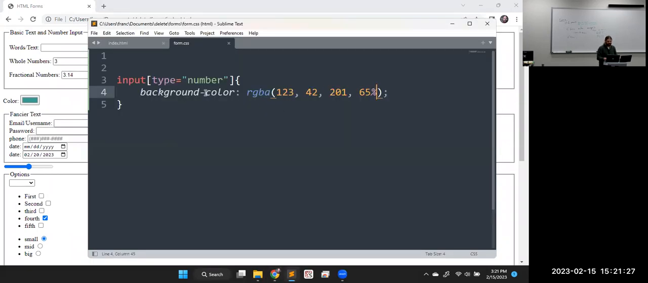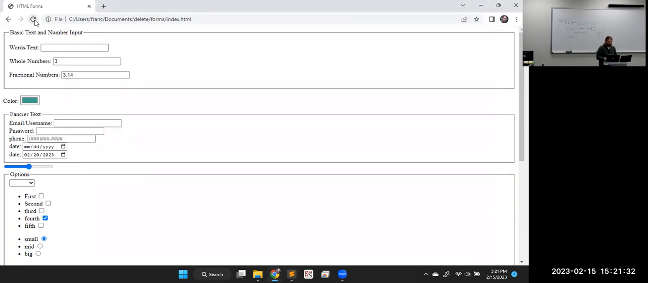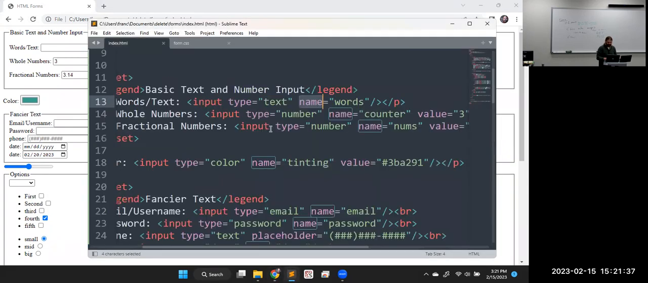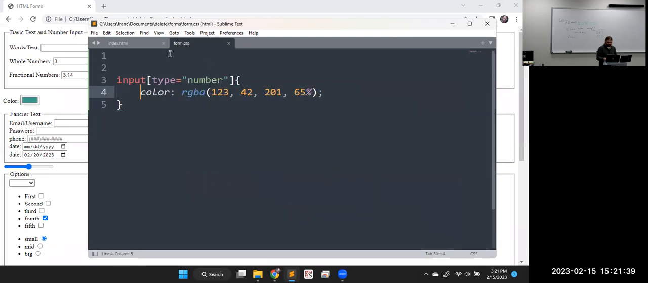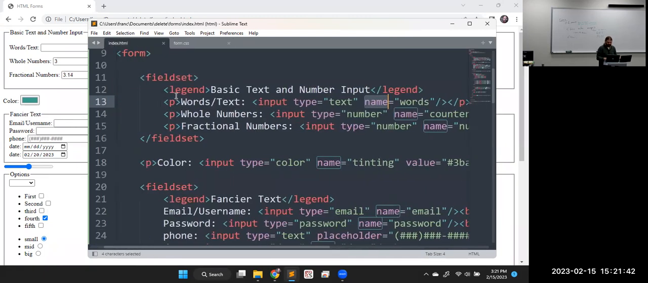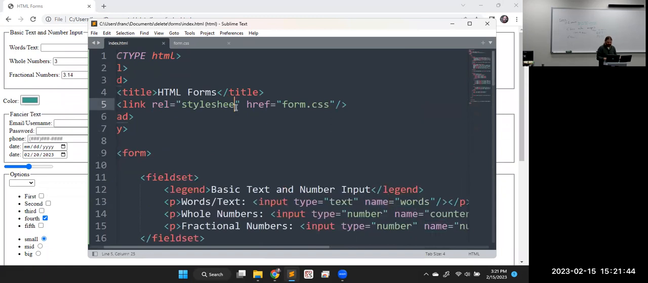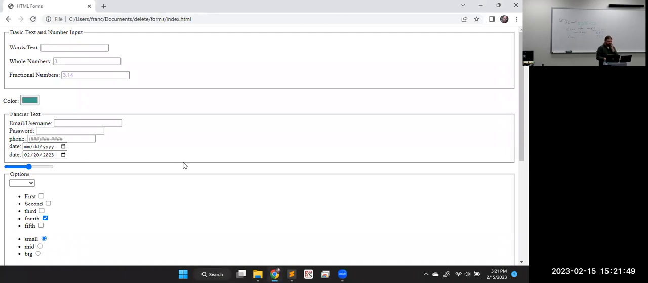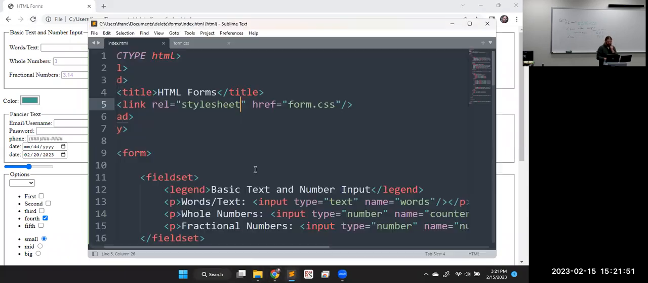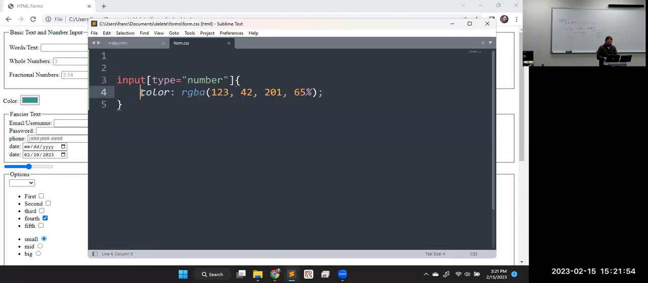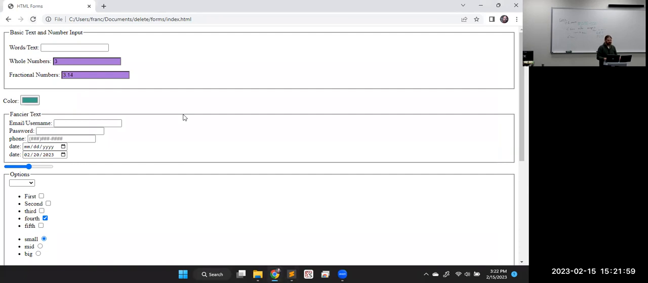Notice nothing happened with the background color. Did I forget to save something? You put it's that style sheet. Yeah, let's start with the sheet on style sheet. Oh. Thank you. There we go. So we get to change the color of them or change the background of them.